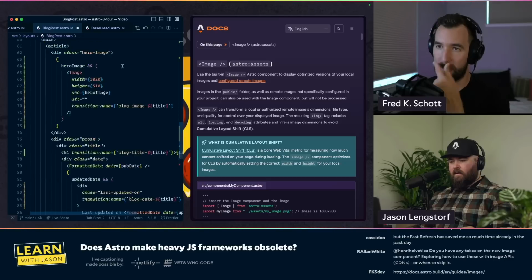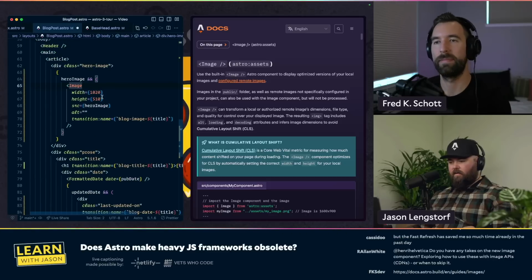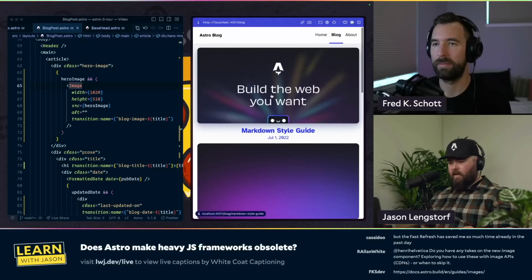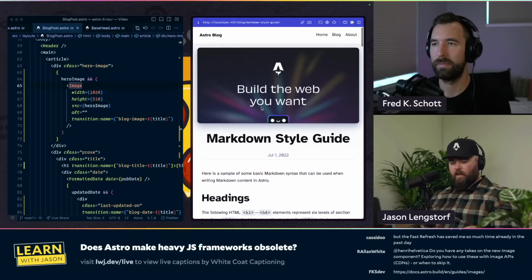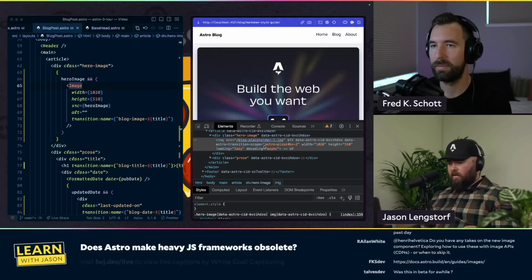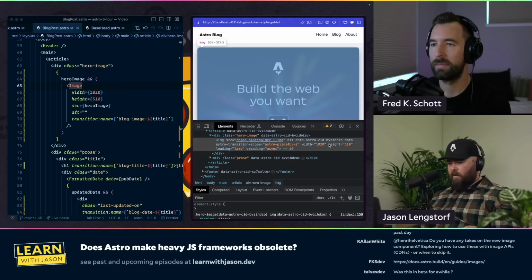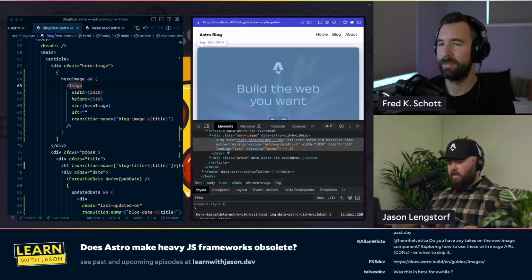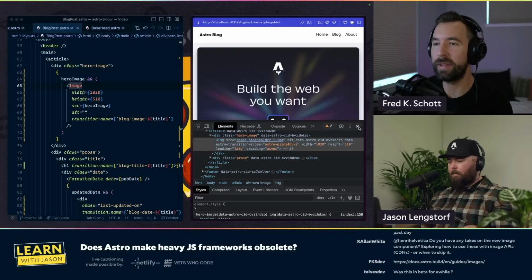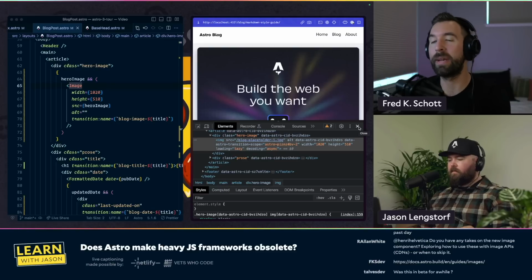Okay, so that autocomplete worked. And then if I save this and I come back out here and I look at my image, which is this one now, we have a whole bunch of little bonuses that just showed up. We've got decoding async, we've got loading lazy. That's pretty slick.